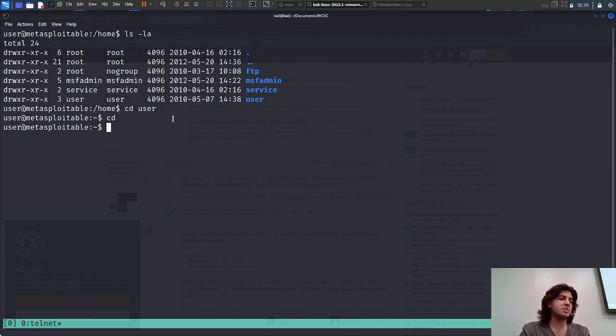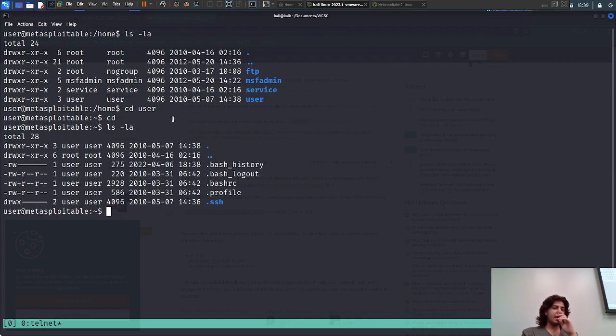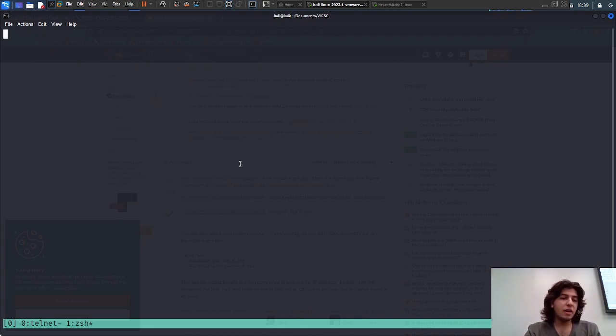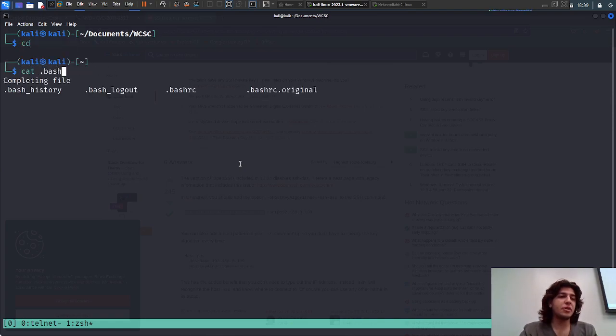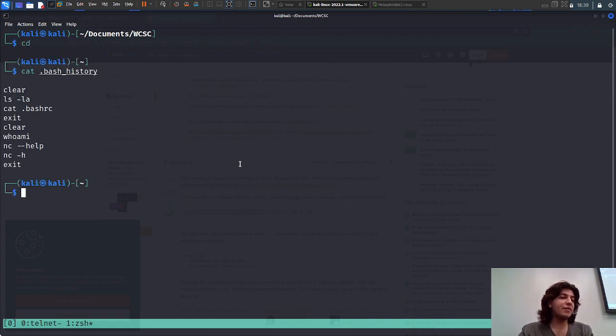Another way to do that is just by typing cd and enter. And when I type ls -la, there are two things that stand out to me. One is .bash_history. This means that whatever user was here was running commands, and there's a history of those commands. In fact, if you look at your home machine, cat .bash_history, you likely have commands in there, and that's not good.